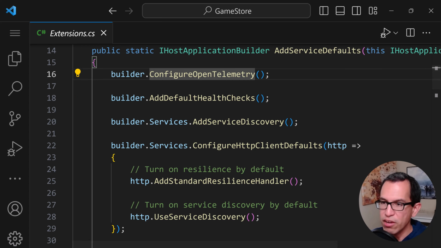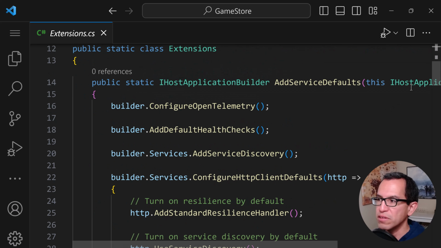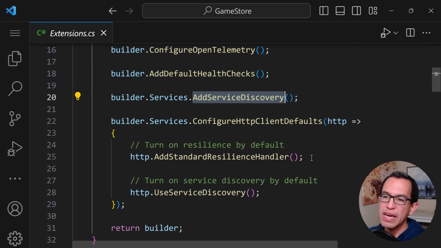For instance, it configures OpenTelemetry for all of the telemetry information that you want to send to later monitor your application in the cloud. It adds health checks, right? Let me scroll down a little bit. So yeah, it adds health checks, as you can see right here, so that the orchestrator in the cloud can easily tell what is the health of your application. It adds service discovery, so that each of the components or the resources in your cloud native application can get in touch with other resources or other services or microservices in your application.